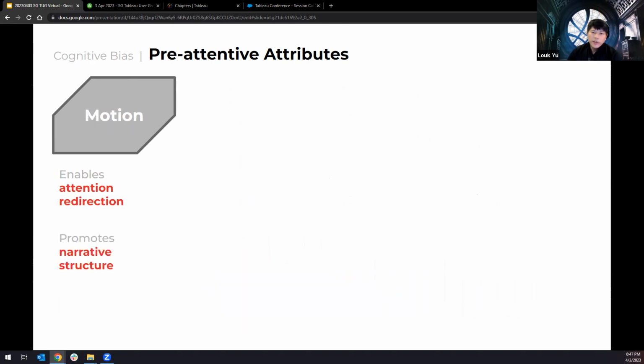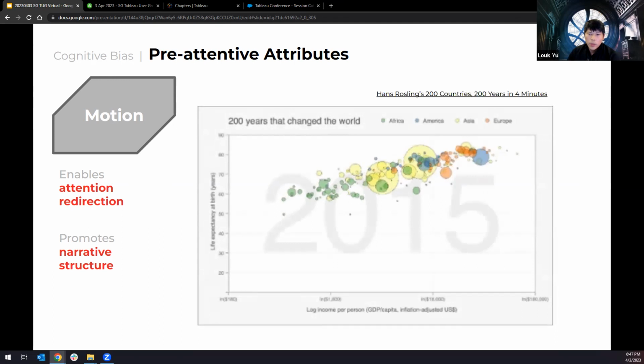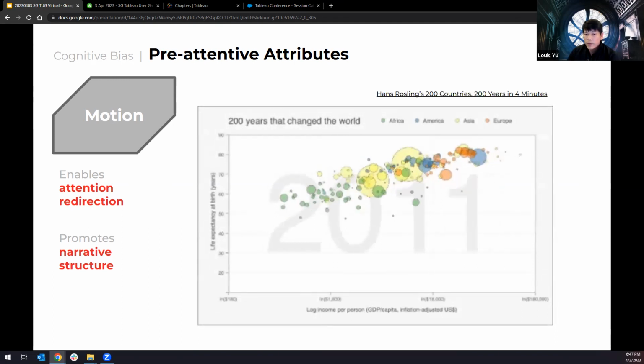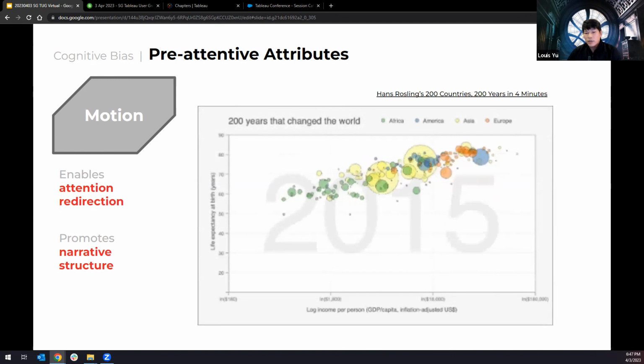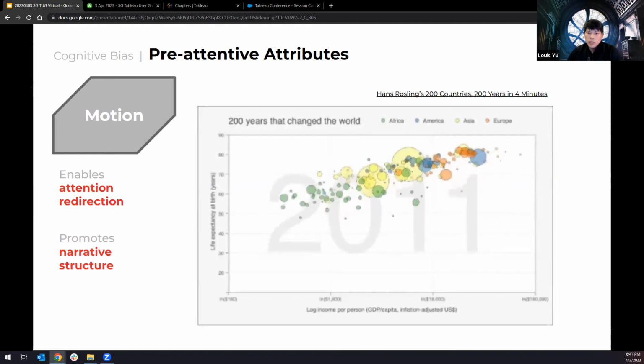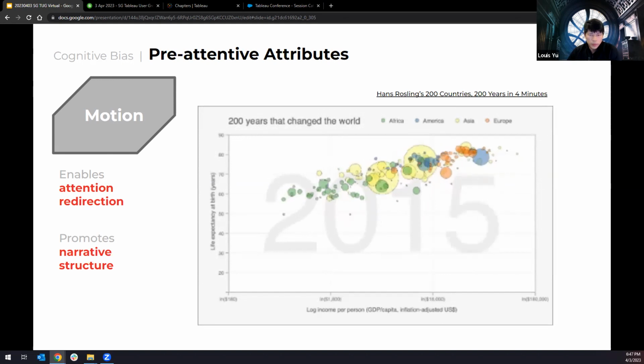The last piece of pre-attentive attributes is motion, which is something very common in short videos and animation. Our eyes are always drawn towards a moving object rather than a stationary one. And you could potentially use that to tell a data story, especially if it's a complex idea that requires you to break down into multiple steps. One excellent example of this being used in data visualization is Hans Rosling's 200 Countries in 200 Years, where he visualizes the changing landscape of life expectancy against income by each country. I'll post a link in the chat later so that you can actually take a look as well.